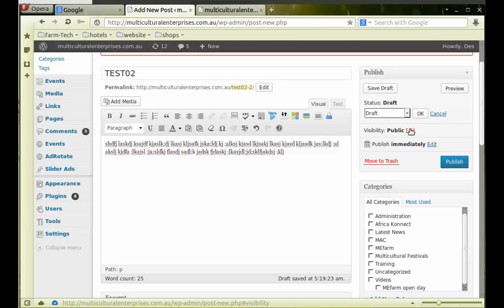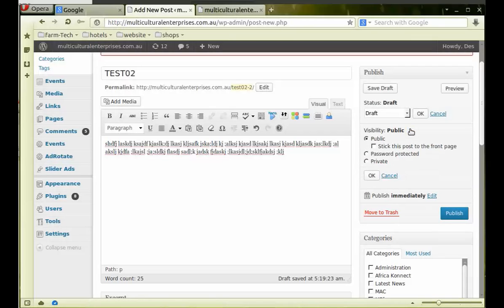Visibility. This is who this article is going to be visible to. At the moment it's public, so it will be available for people, for the whole world to read. You can also put a little click in here to stick this on the front page, so you'll know that this particular Test 02 article will be on the front page.